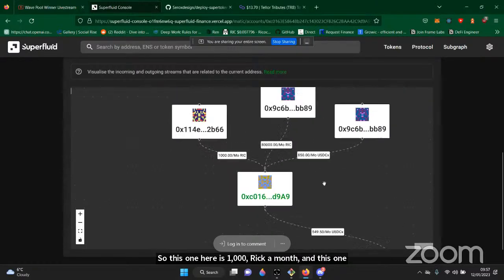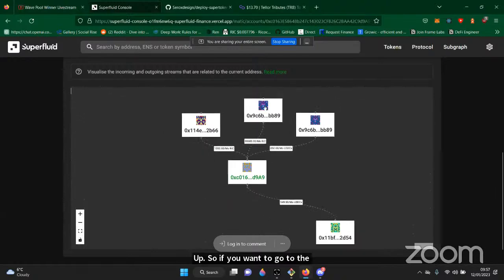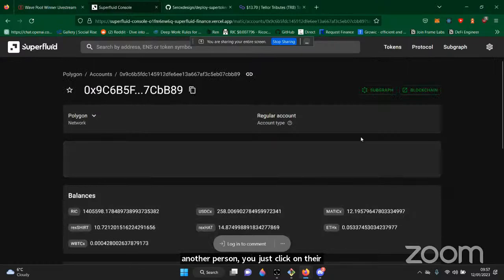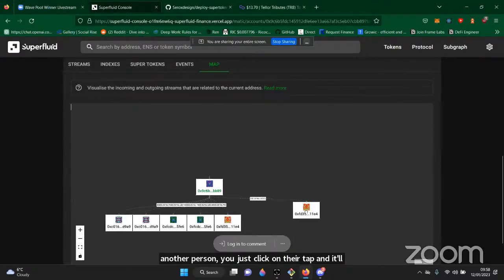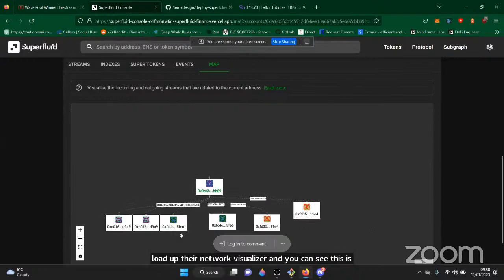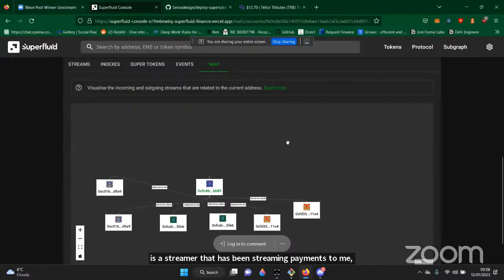If you want to go to the next page and maybe view another person, you just click on their tab and it'll load up their network visualizer. And you can see this is a streamer that has been streaming payments to me. And these are all the streams that they have outgoing.